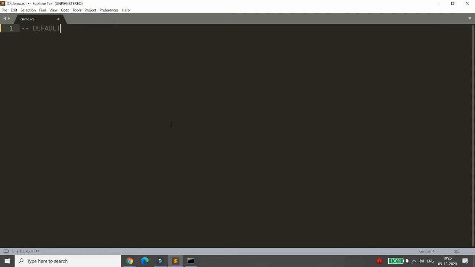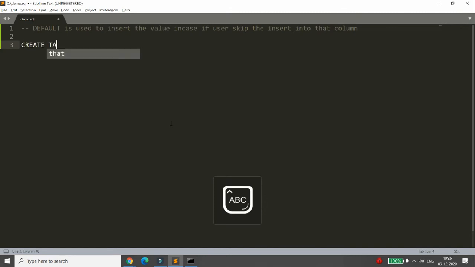Here you can put a comment using dash dash. Default is used to insert a value in case the user skips the insert into that column, so your default value will be inserted. Or you can say, in which situation we can put the default. For example, let me create a simple table.